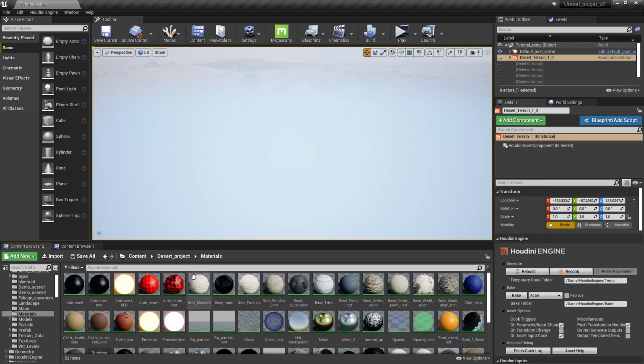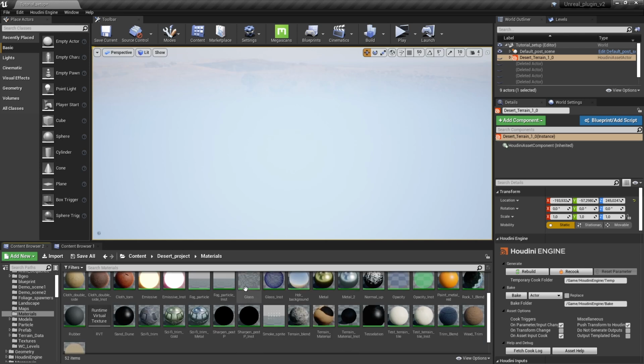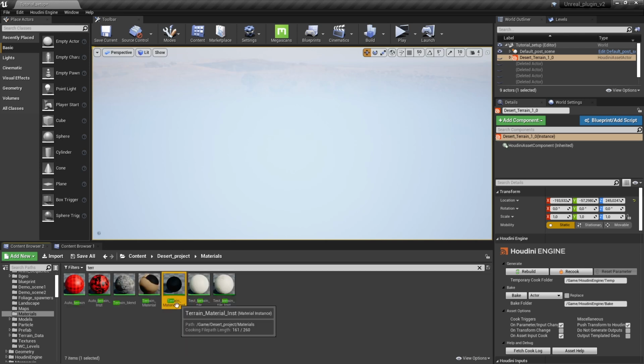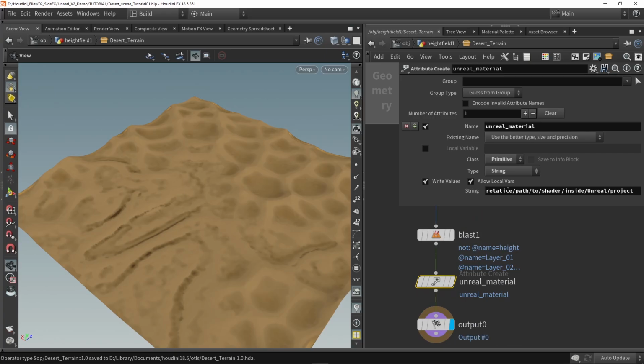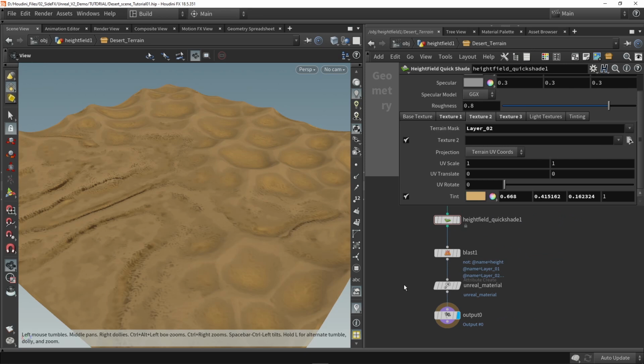To get my material, I'm going to go to Unreal Engine and find my terrain material. In this case, I'm going to use my terrain material instance. I'm going to right click, copy the reference, and in the material, paste down the path, so that is set.